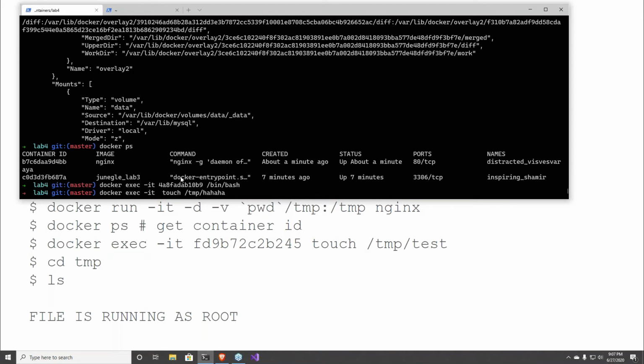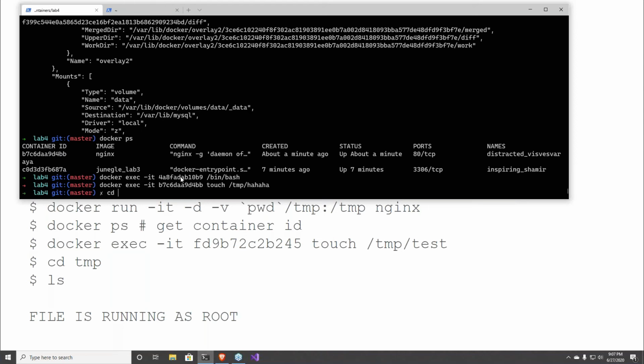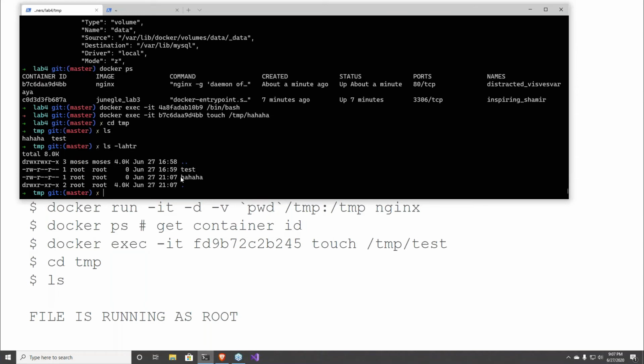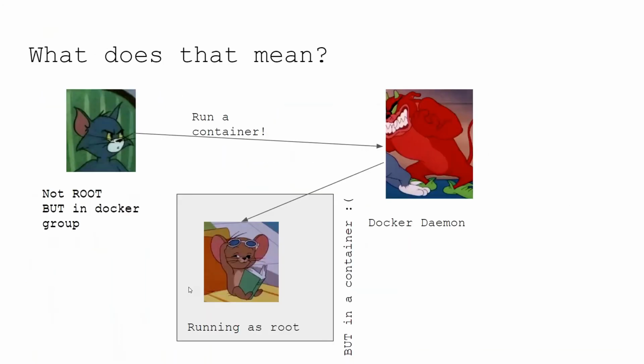Like this. Okay, I go into temp, and there is my ha ha ha. But if I do an ls -la, that file was written as root. So wait a minute. I executed a task as a lower privileged user, but I wrote a root file onto the host. Hold on a second. How?